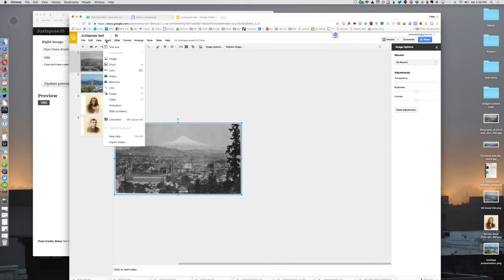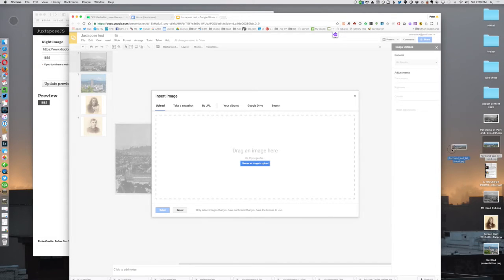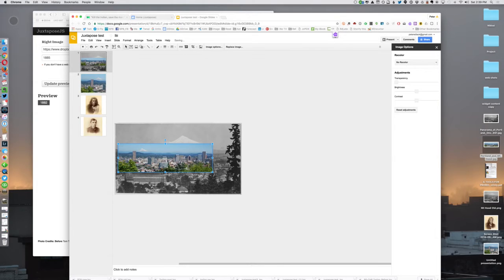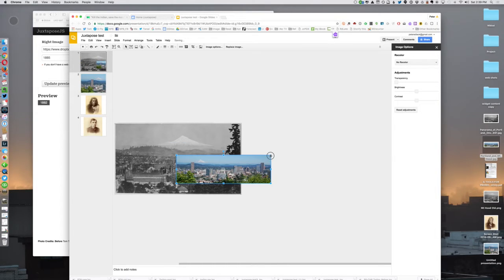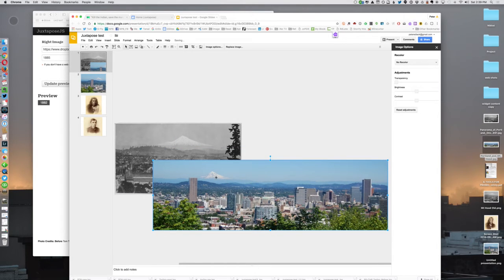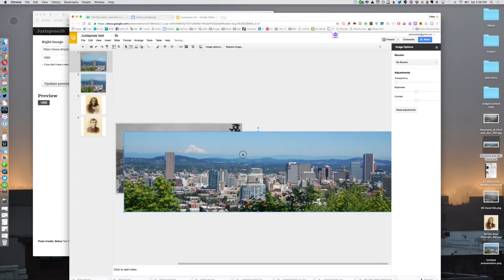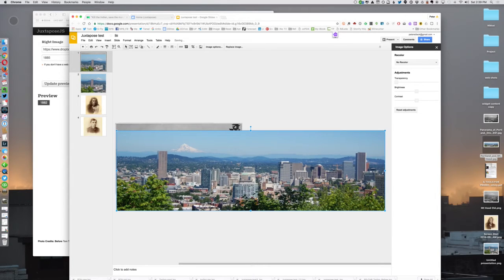So I'm going to go here to Insert Image, and I'm going to drag this image in here, and you'll see this is a very, very different photo of Portland, though it shares this kind of point here where you can see Mount Hood in the distance. And so what I'm going to do is align this picture over this one and attempt to get them so that certain elements are consistent.